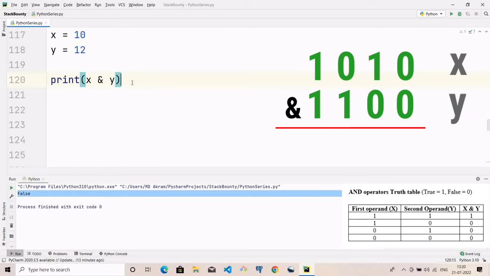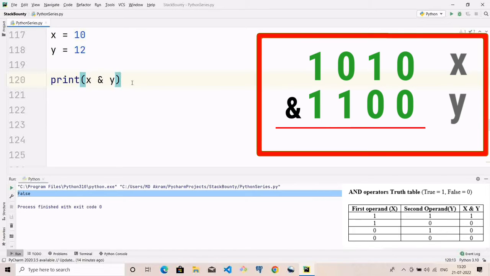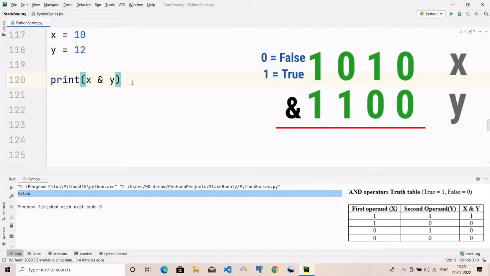If you remember, while we were performing logical AND operation in the previous video, I said there that the logical AND operator returns true if both expressions are true, otherwise it will return false. Now have a look at our binary sequence format of x and y. Here 0 equals false and 1 equals true, right?